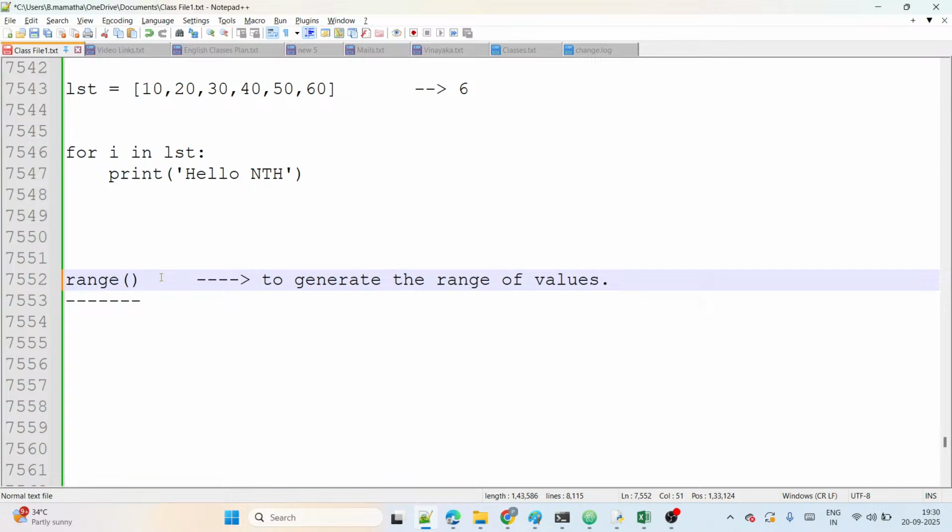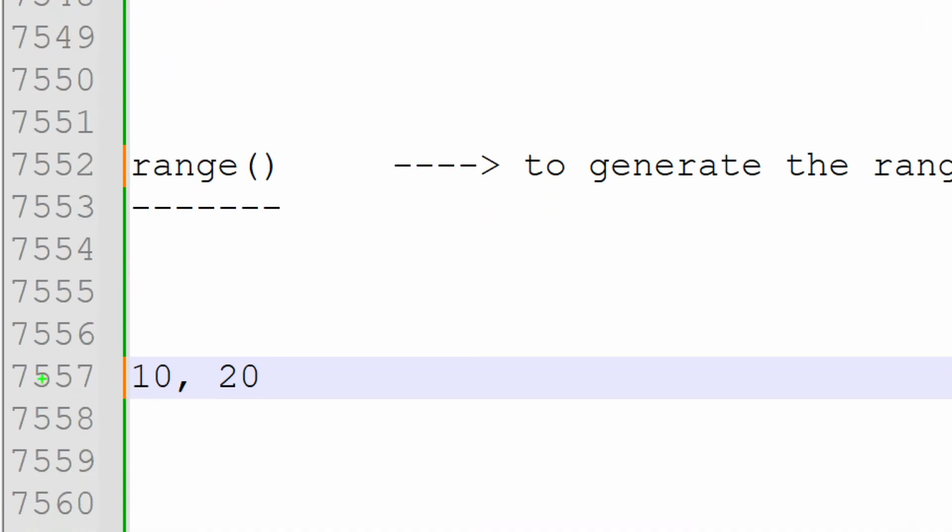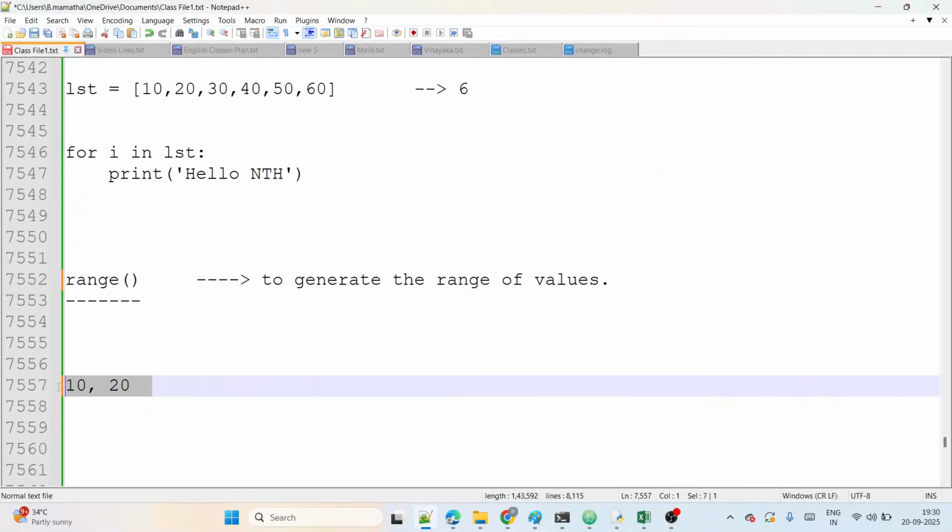Suppose I ask you, tell me the numbers between 10 to 20. We can say 10, 11, 12, up to 20, right? I am giving this range, starting from 10 up to 20, and you can say the numbers in this range. So what is important here? Start number and end number. Without giving these two numbers, if I say tell me the range of numbers, you don't know where to start and where to end.